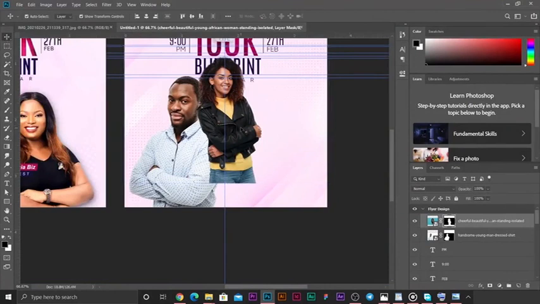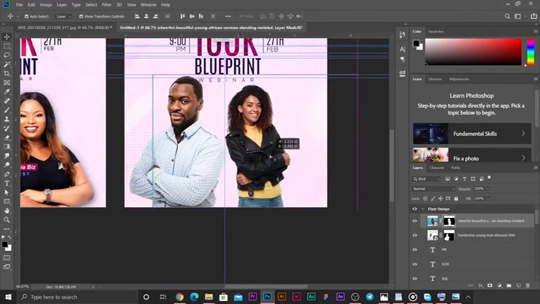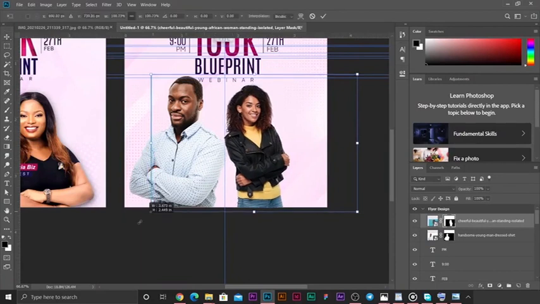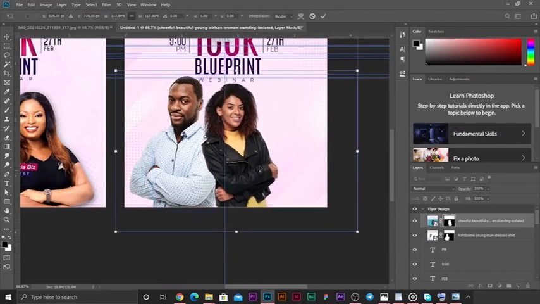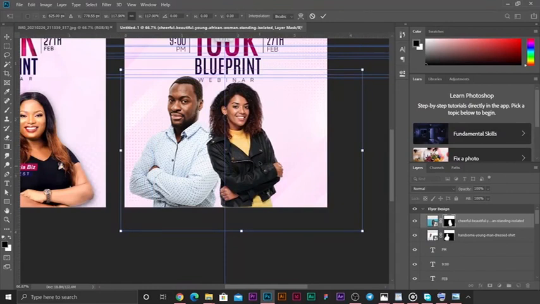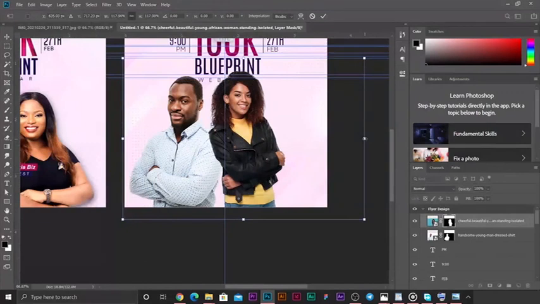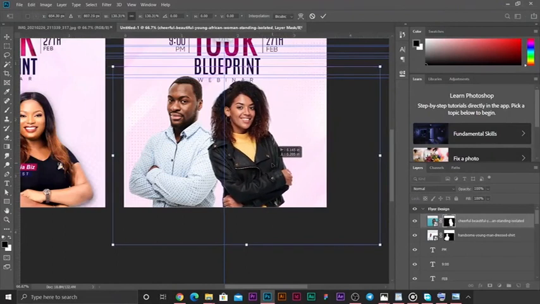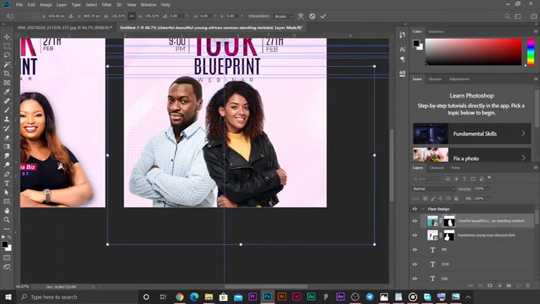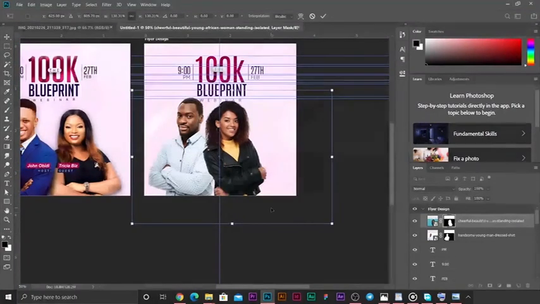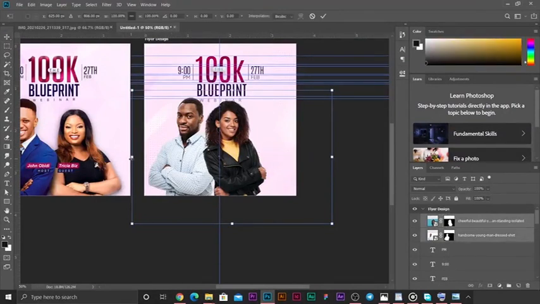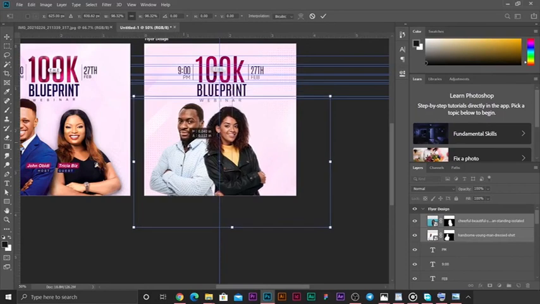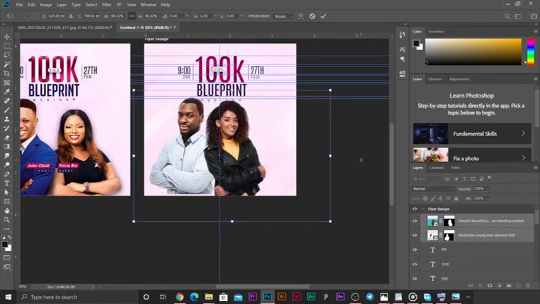I click on the move tool here and move the lady. So our selection is amazing. We've been able to cut out the man and the woman from their background. But we have something else we have to do right now.